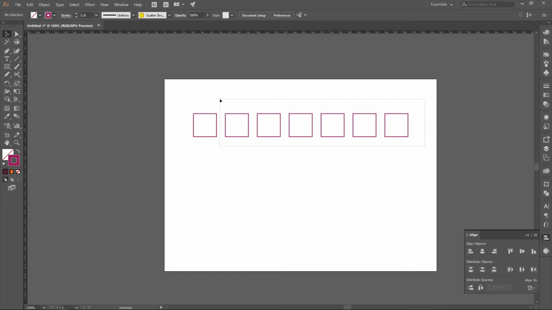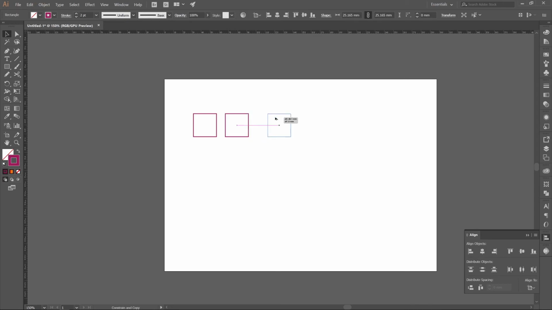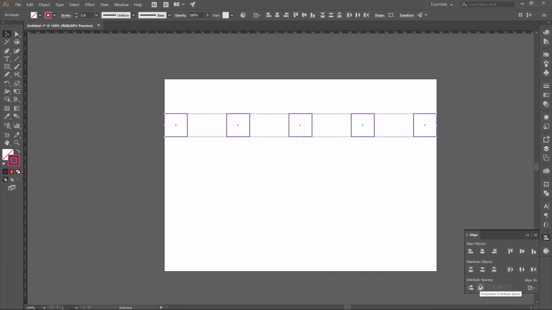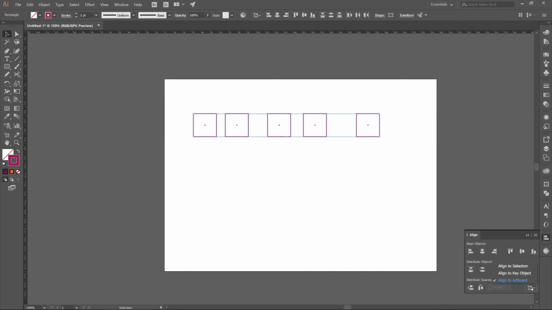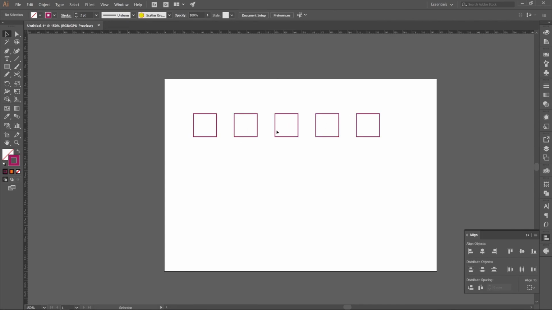Alternatively, if you didn't do that, if I, for example, just drag them randomly and then I wanted to space them out, what I can do is select it here and do the spacing. It is now aligned to the artboard. I actually want to do it to selection, and I just click it and it's distributed evenly, which is very useful.